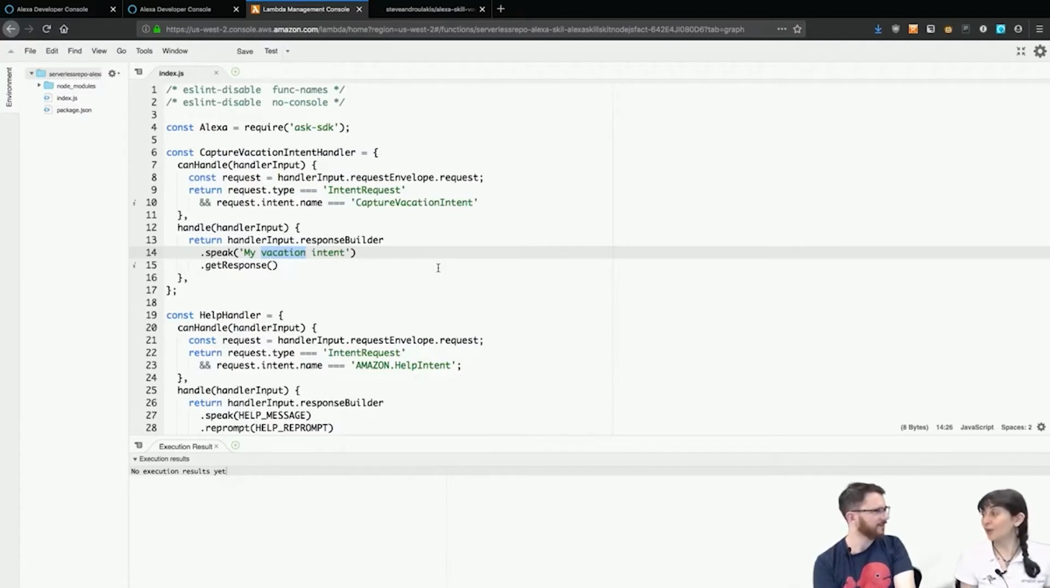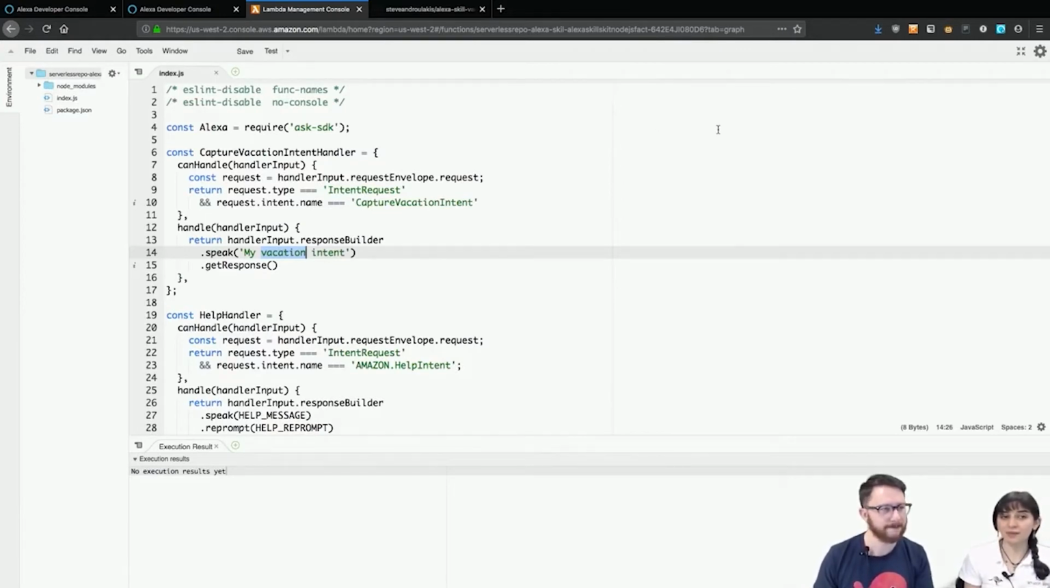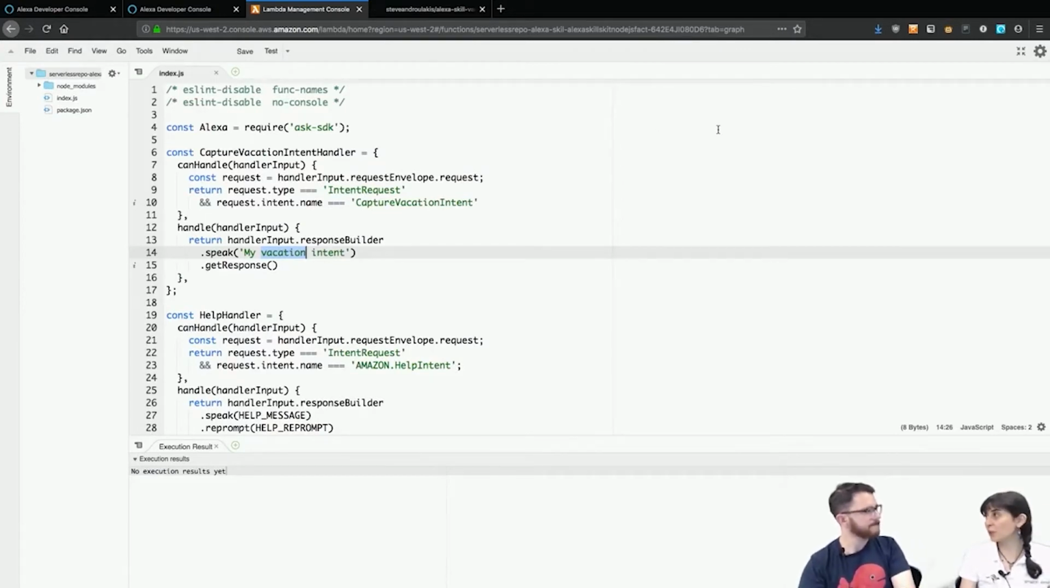I'm going to do one more thing. That's good practice. I'm going to set up a Lambda test. Especially setting up a Lambda test is good when things are not working properly. So let's see how people can test it.